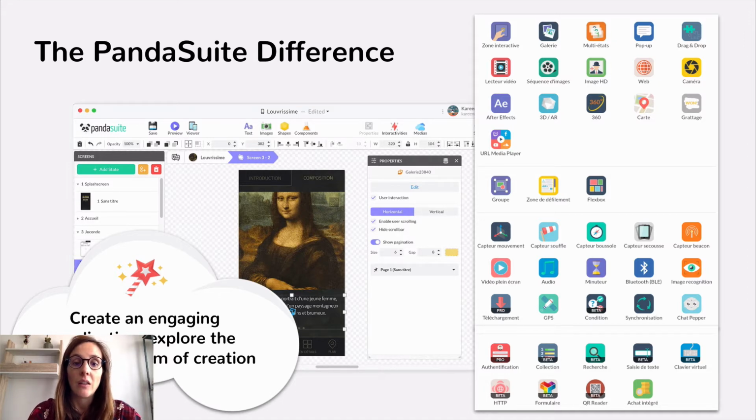Another strong asset of the PandaSuite tool is the components themselves. The components are interactive pre-built modules that you can use to give interactive effects and to add features to your app. They are really easy to use, flexible, and you can synchronize them together to create a lot of awesome effects. In the components, you will find pop-up, drag and drop, maps, scrolling area, but also blow sensor and also authentication. We will have a look at this component later on. We will have a look at the PandaSuite Studio itself.